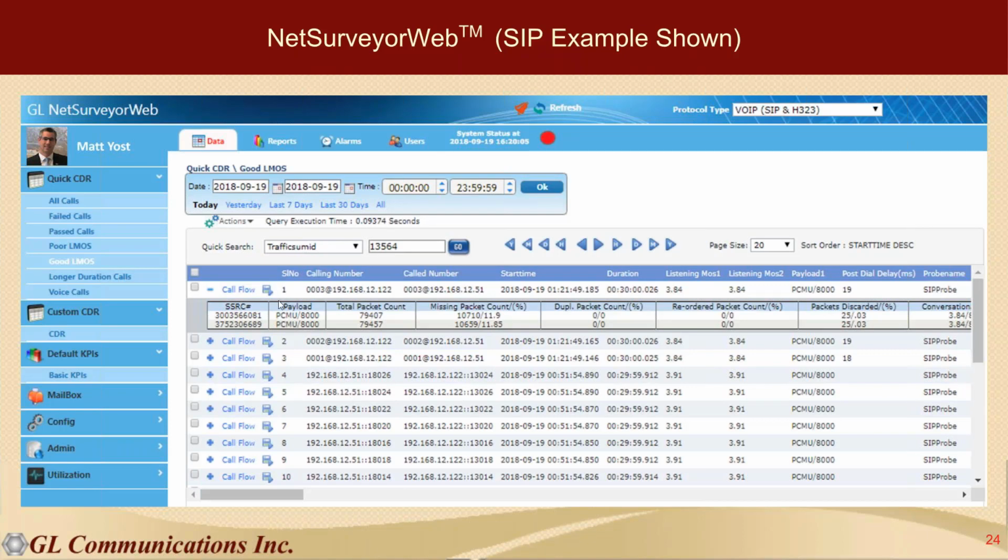Now, what do you get when you look at it? Here's just a pretty simple example. You can see here your protocol type on the top right. This is a VoIP protocol, it's SIP and H323. So we're showing a SIP call here. It's coming from a SIP probe, that's a name that you've given it. This particular call is from 0003 to 0003 at different IP addresses. So it happened at this time, for that duration. It's giving you the MOS score in each direction. And even down below here, when you click on the plus sign, you're seeing what we call the east and west direction of that call.